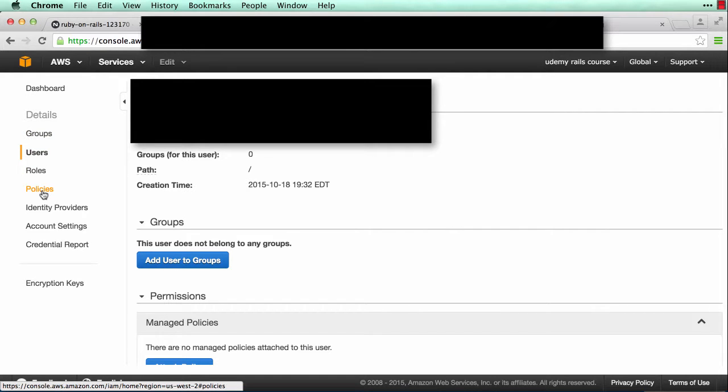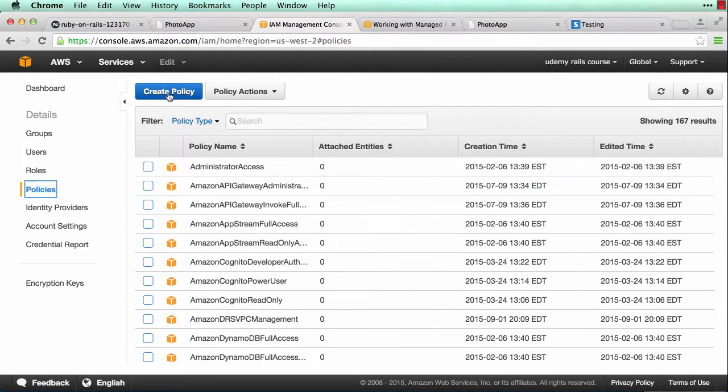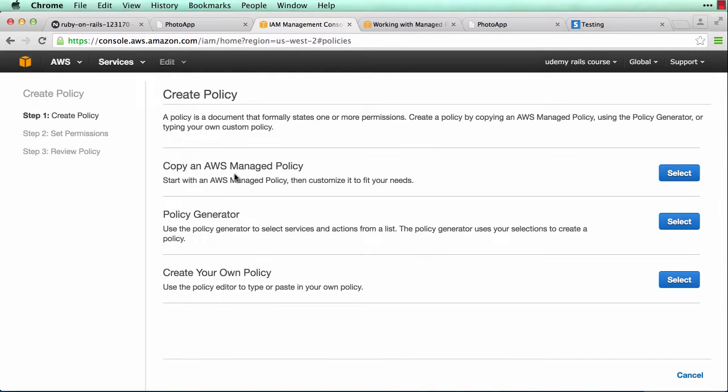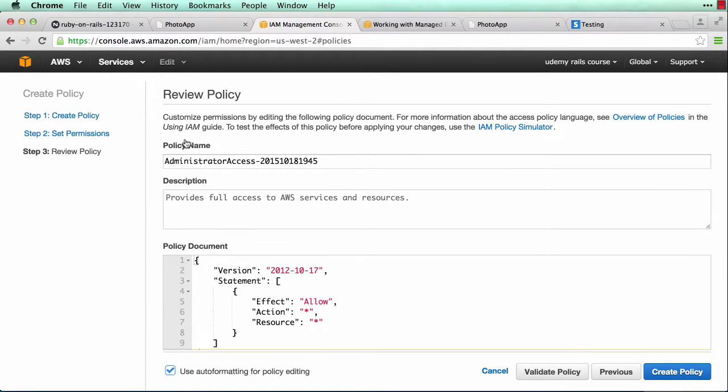On the left here, I have policies, so I'll click on that. And then on the top left here, it says create policy. So I'll click on create policy. And then it says right here, has a listing, copy an AWS managed policy. I'm going to select this. And then please select a policy to copy from the following list right here, administrator access. I'll just select this one. Okay, policy name right here, description, and here is the policy document.